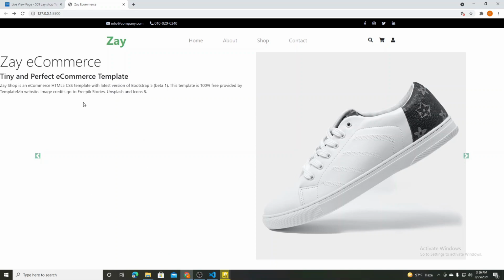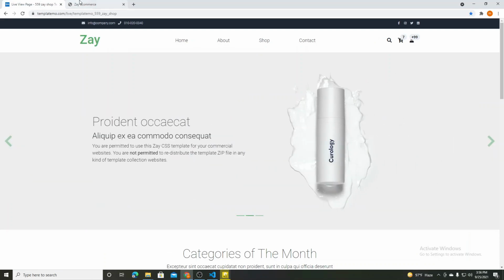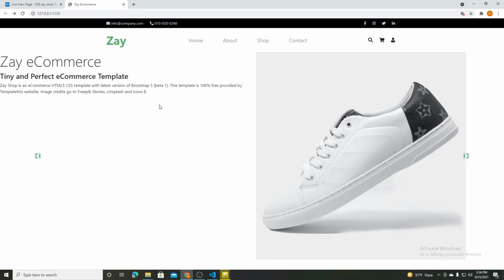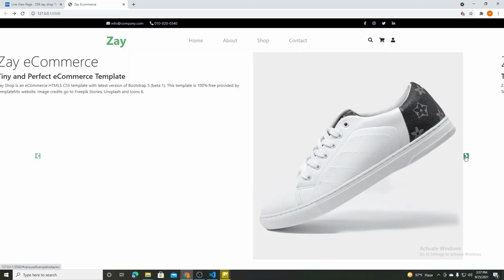As you can see, our output isn't that similar to our slider, but we will fix that. We'll come to that. But what is important right now is our slider is sliding. Let's check it out. As you can see, our slider is sliding.